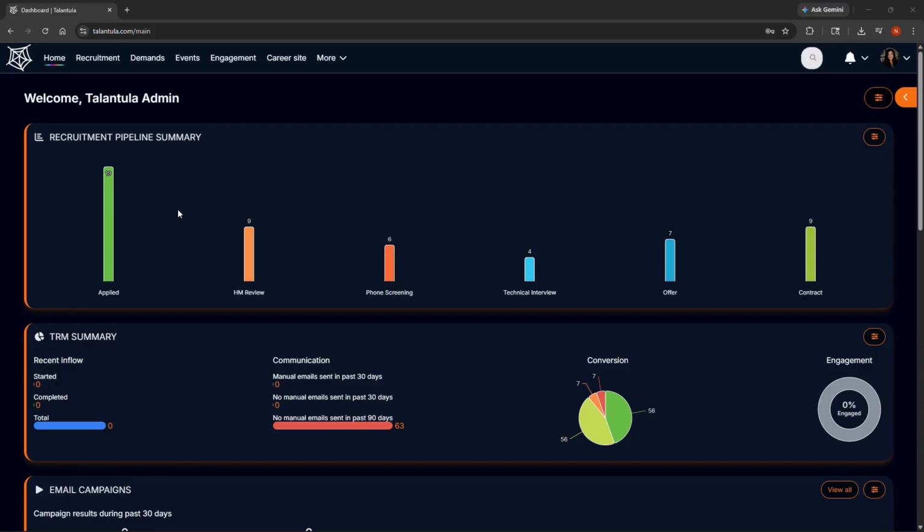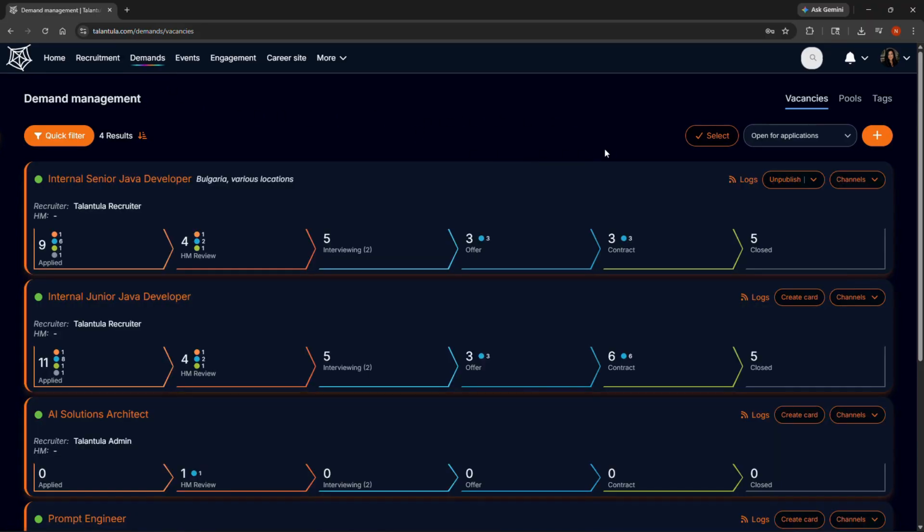From your dashboard, go straight to demands. Here is where all your open roles live, simple, visible, and actionable. Click on Create New Demand.